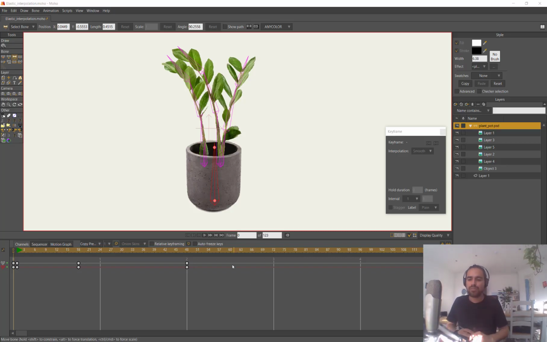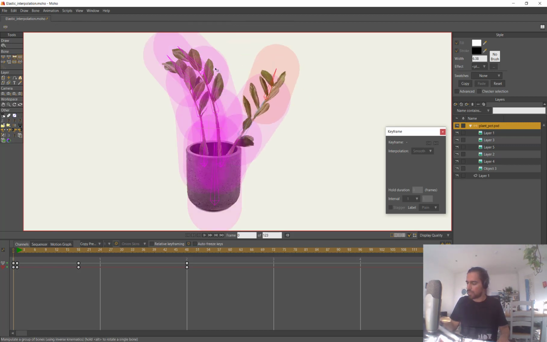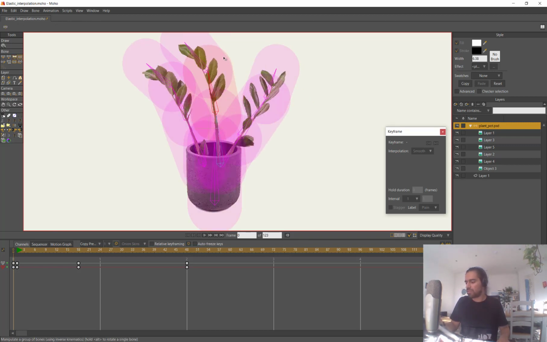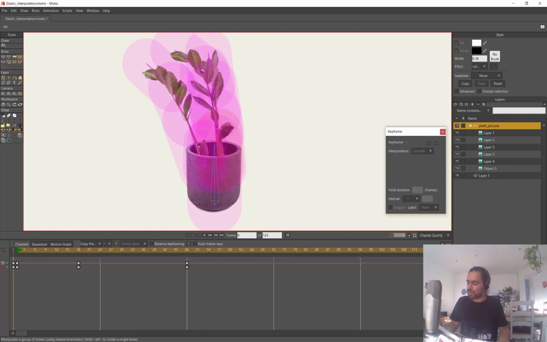Hi, I want to talk about elastic interpolation. So I have this very basic rig with some plants, and the plants can bend to one side or the other. You can see it here. It's not a beautiful rig, but it will work for this tutorial.